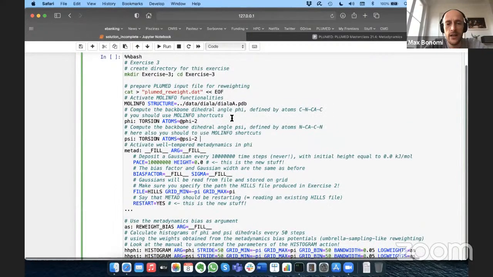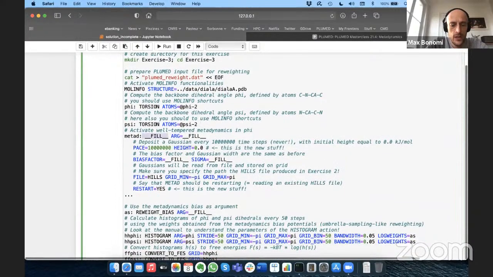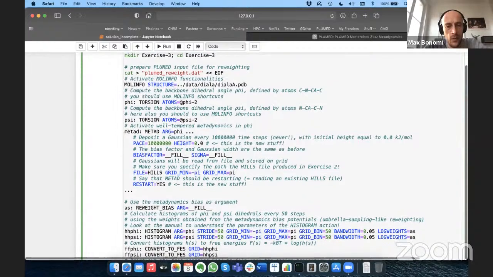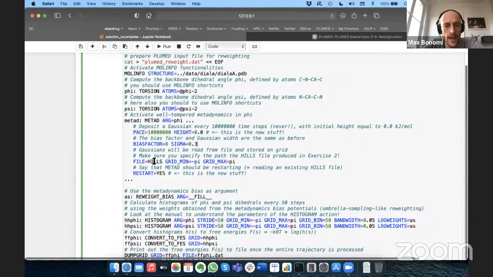So this part is exactly as the previous exercise. The difference now is here, we need a metadynamics in phi. And then what we do is, since we are rereading the file, we don't want new Gaussians to be added by this driver. We make sure of this by putting the pace a very large number, and the height to zero. And now we have to put the bias factor that we used during the simulation and the sigma value. This was as during the metadynamics simulation.